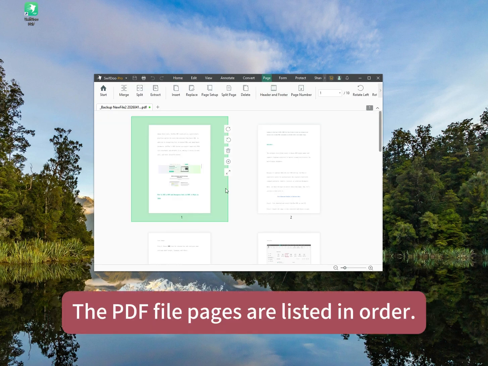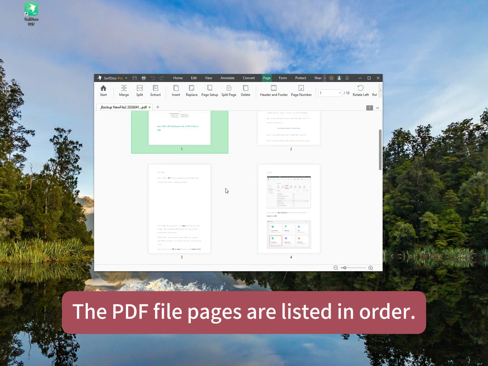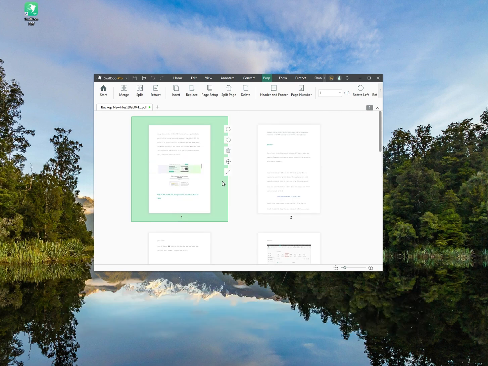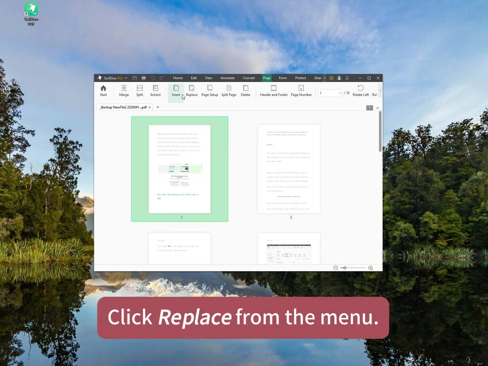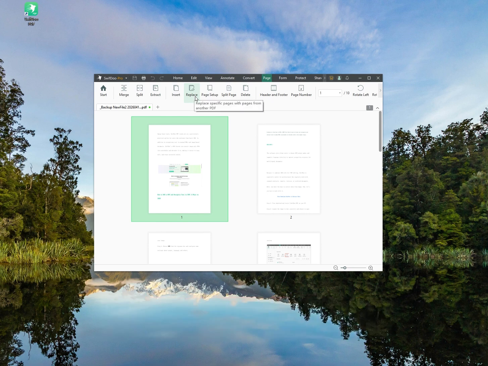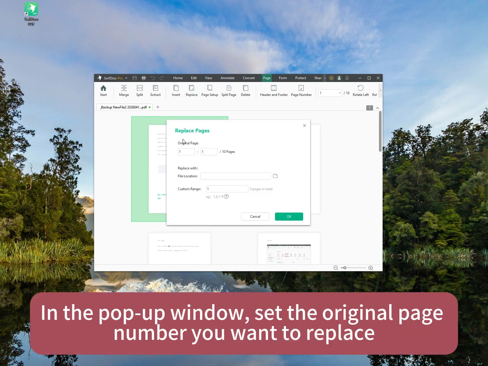You can now see all the pages of your PDF listed in order. Click Replace from the menu bar to get started. A pop-up window will appear. Enter the original page number you want to replace.